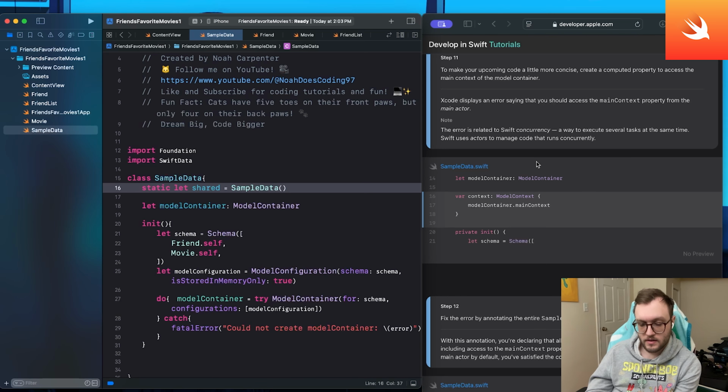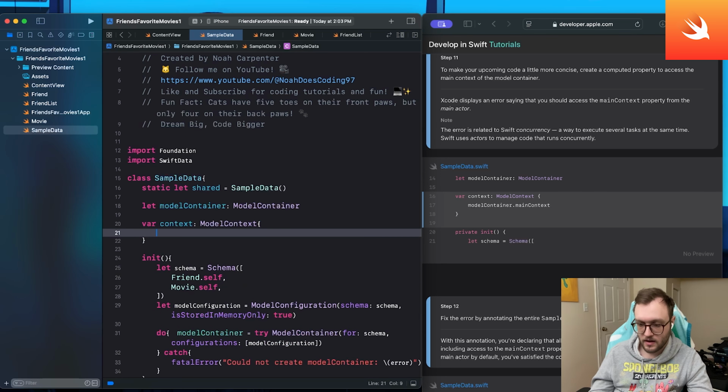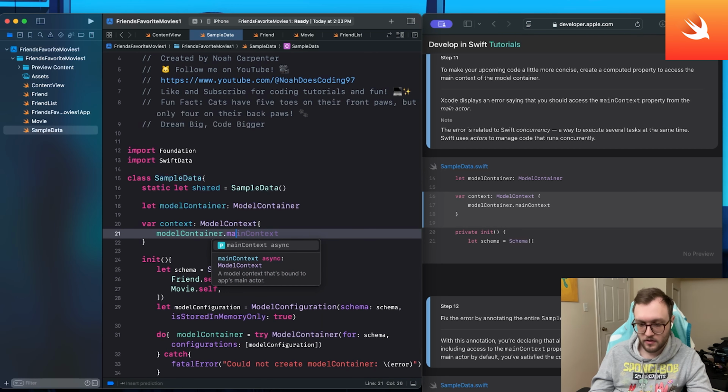All right, and step 11, we are going to make our upcoming code a little bit more concise by creating a computed property to access the main context of the model container. So after this let model container and before our initializer, we're going to create a variable of context, which is our model context, add a brace, and we'll have our model container dot main context.